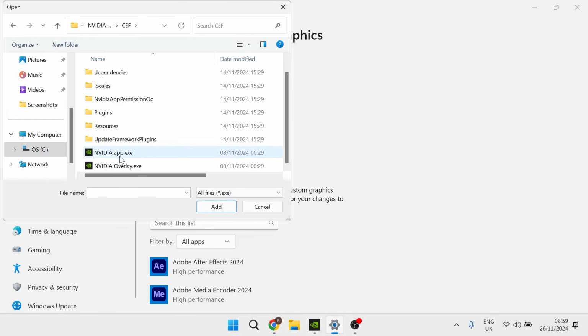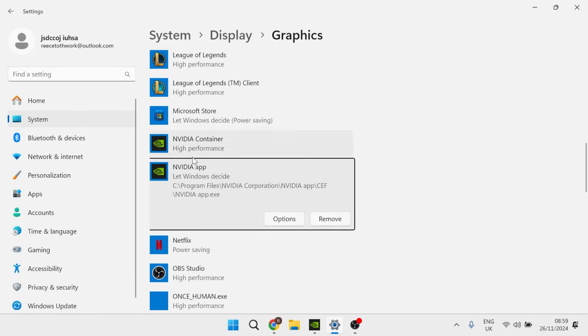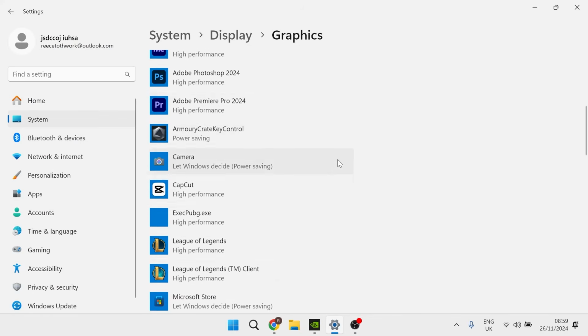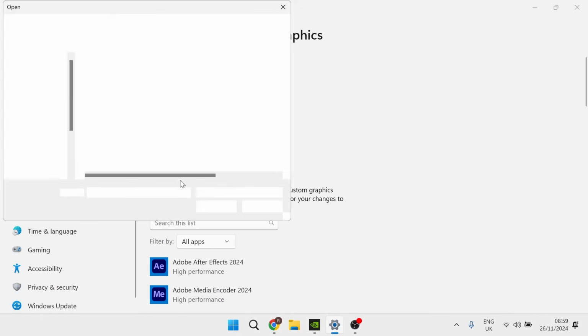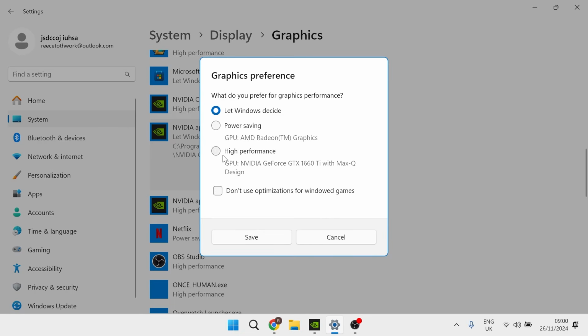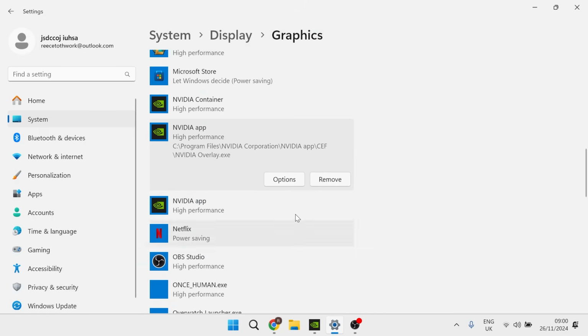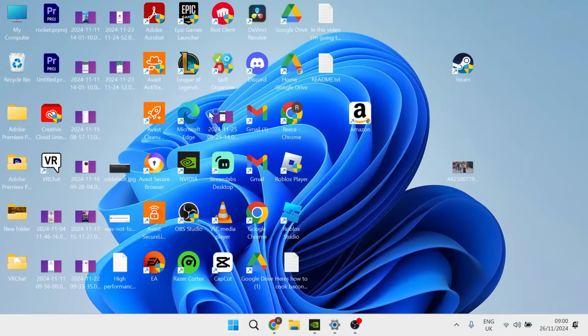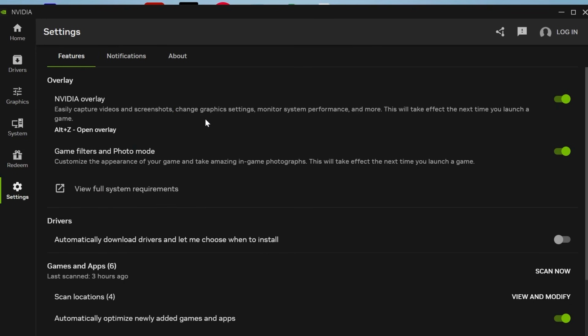Now the first thing you need to do is double click on this Nvidia app.exe, and as you can see, it's going to be added to the list, and then you just need to click on options and make sure high performance is selected and then hit save. And then you want to come back up to the top and hit browse again, and this time we're going to scroll down and add the Nvidia overlay.exe, double click on this, and once again just change this to high performance and hit save. And then once you've done that, you'll need to restart your computer, and once your computer's restarted, you can launch up the Nvidia app, and that should have now fixed any overlay issues you were having.